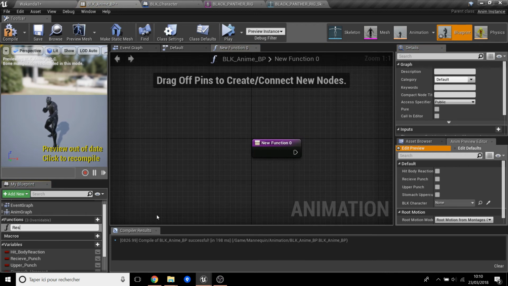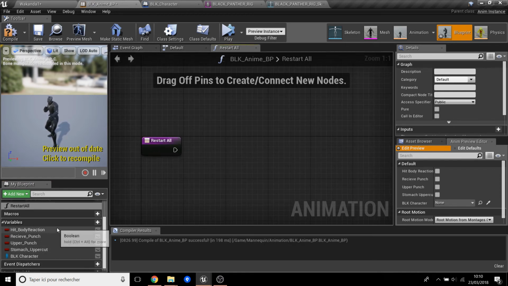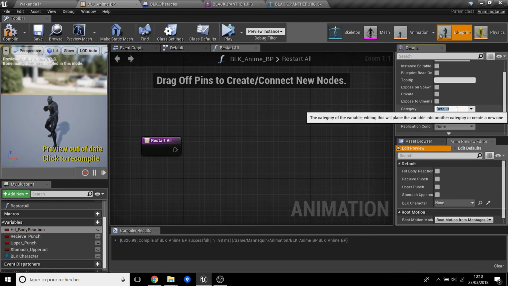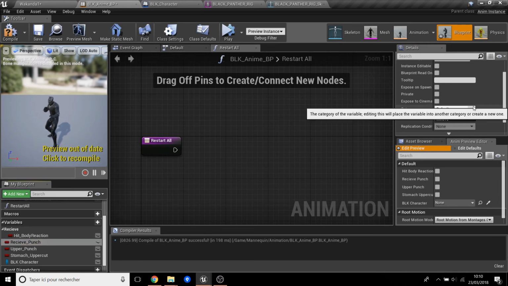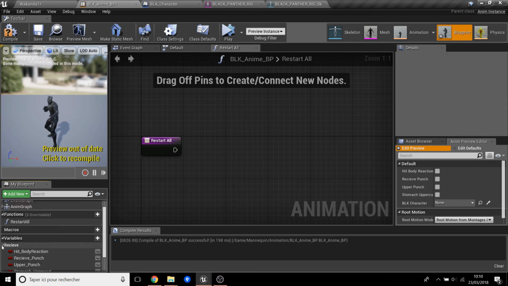Call it restart all, and the restart will restart all the variables. So we take all the variables, we have to organize them more. It's better to organize. So it will be receive, and all the others as well will not be in default, they will be in receive. Receive stomach body, receive, and now it's better, you can see.